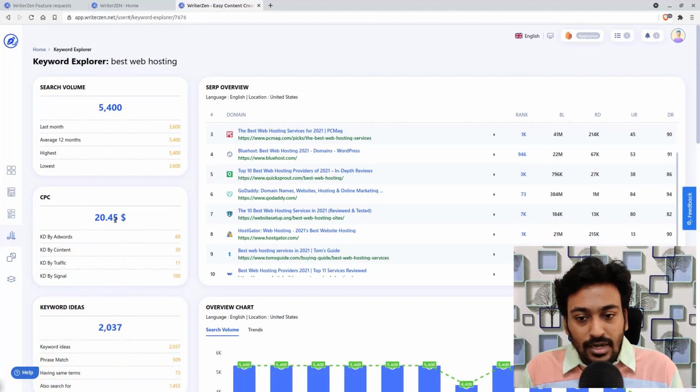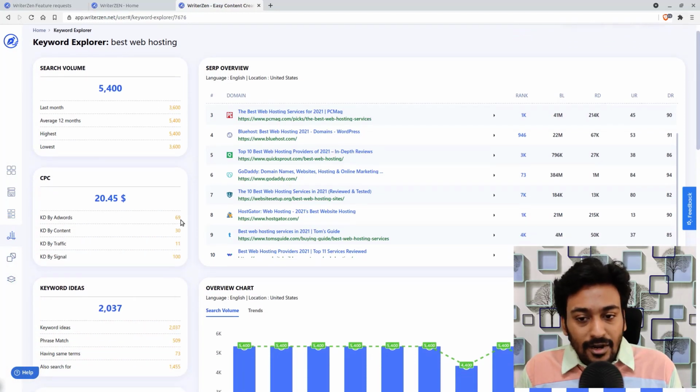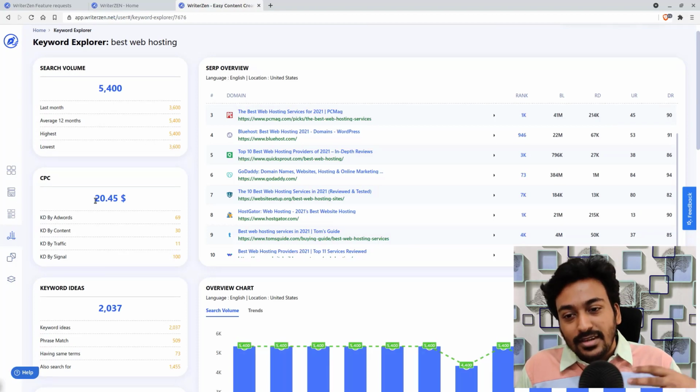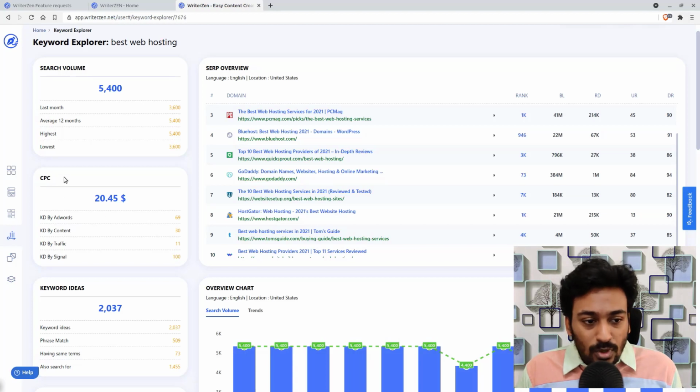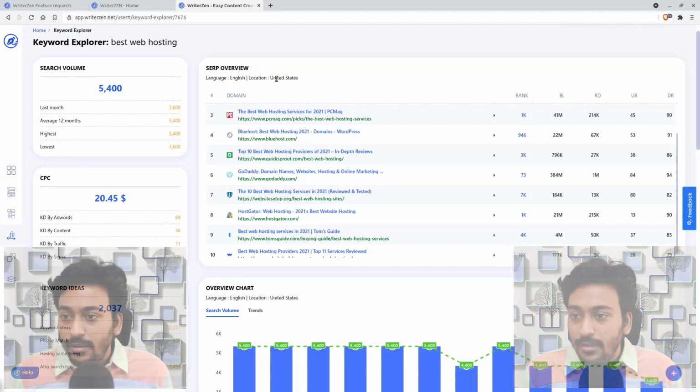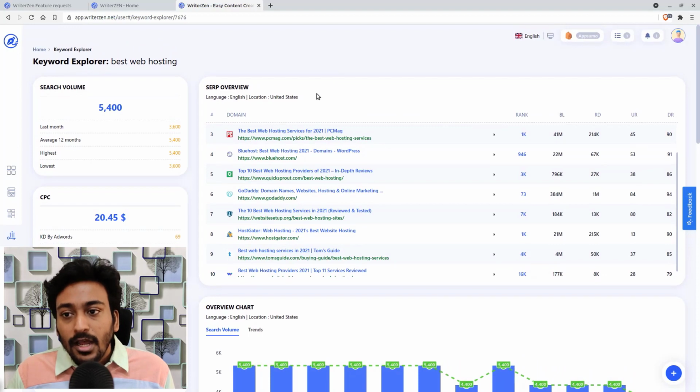CPC shows the keyword difficulty based on key AdWords, content, and traffic signals. I don't use this a lot because it is good for an initial impression, for understanding the value behind this keyword, but I can't get in-depth info from this to make any assumptions. So that is what CPC shows, and this is the feature which I really like, where it gives me a direct SERP overview of the keyword which I entered.